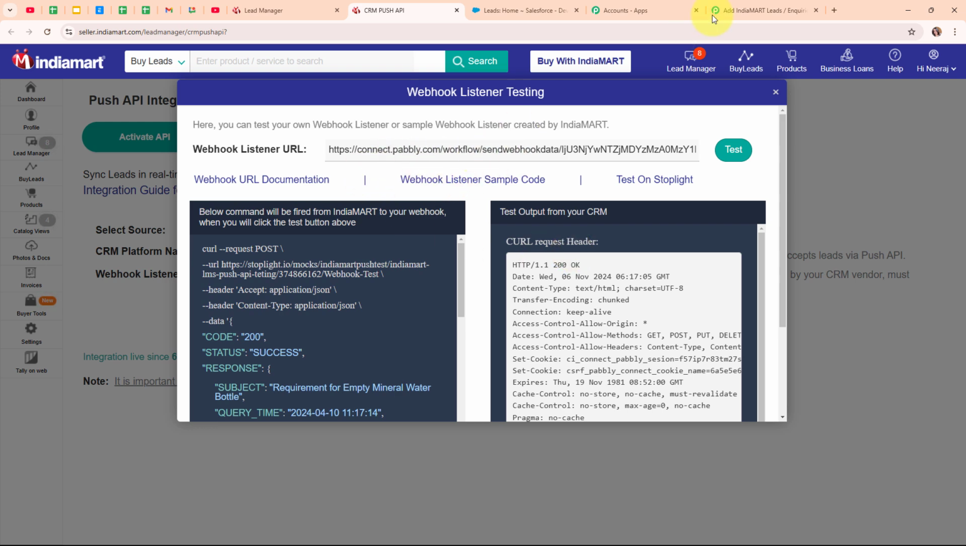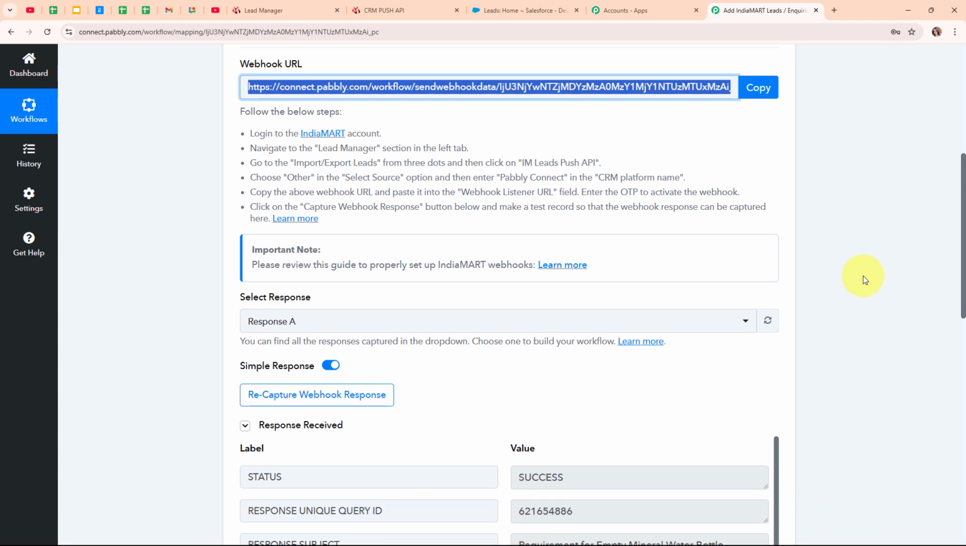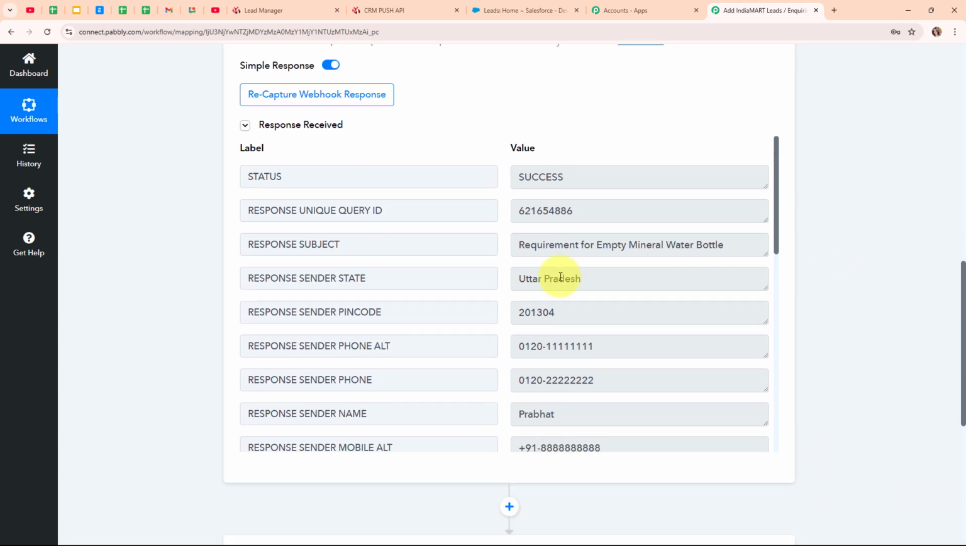So now let's go and check our Pabbly's workflow. And here you can see we have received a successful response where we have received the status as success. And here you can see the response subject received, which says requirement for empty mineral water bottle. So here, as we have received a test response, that's why we have received a query for empty mineral water bottle. But here, as you know, that I am an owner of a metal business and I should receive new leads and inquiries for the metal business only. But here I've generated a test response, that's why I've received a test query for the empty mineral water bottle.